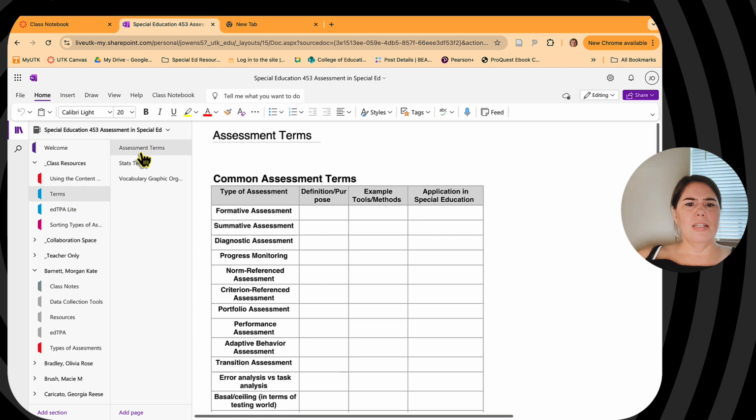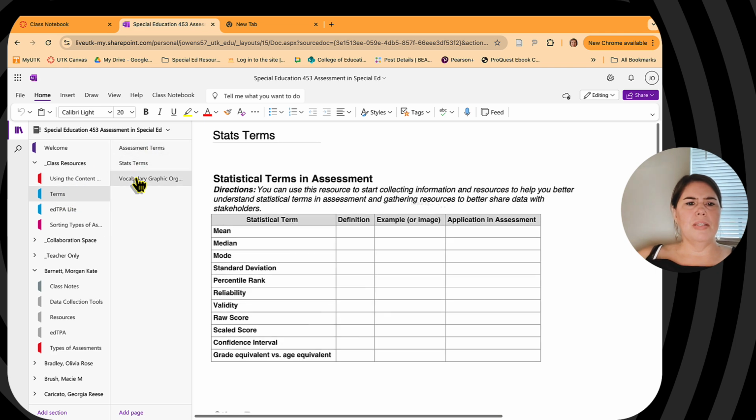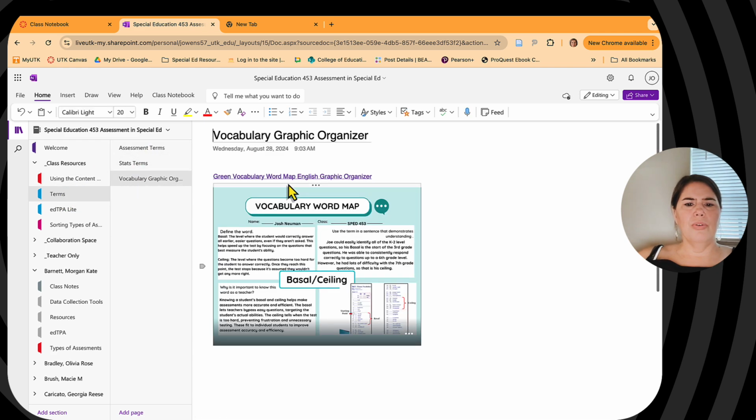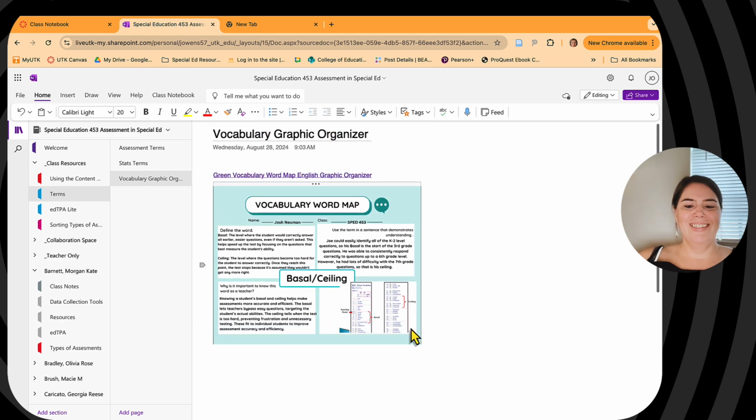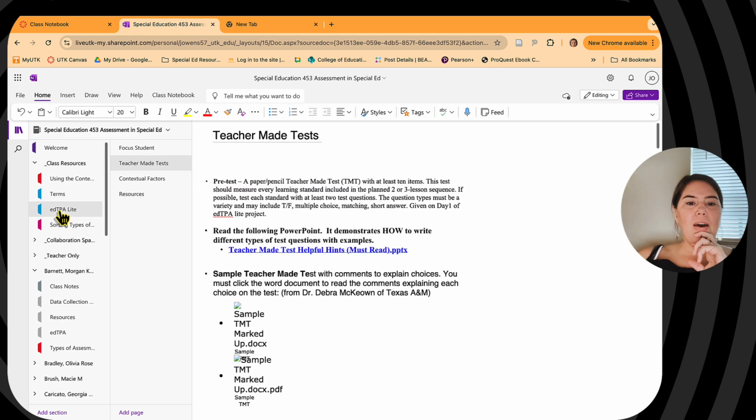So here I've got assessment terms, I've got the stats terms, and this is the graphic organizer where you were filling out one of yours. Josh Newman, there's yours. Thought I gave everybody access to edit it, but we'll see.